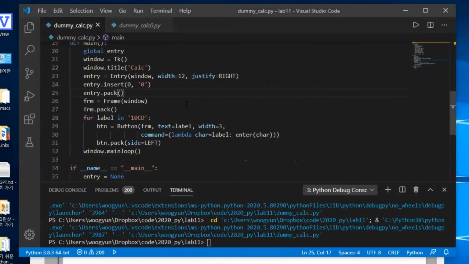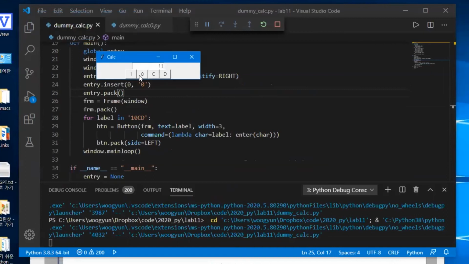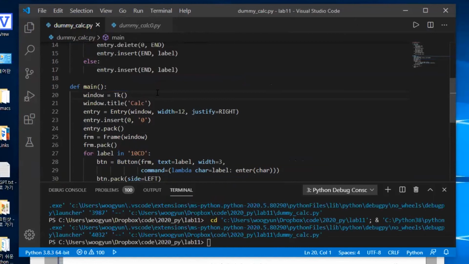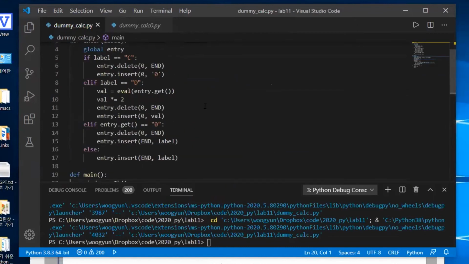Once you change this, it is an execution correctly, okay? But once you delete any of them, it is not working, okay? Because it is not globally created, it will not work, okay?